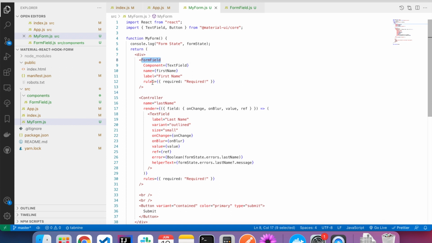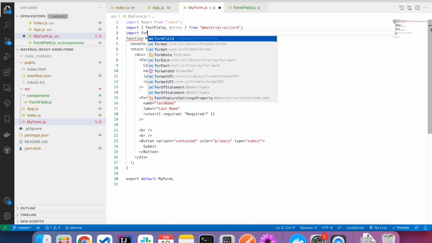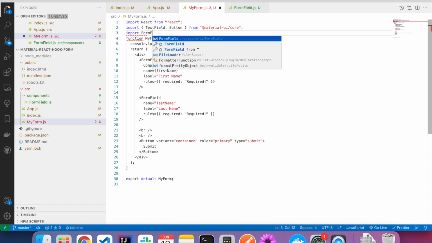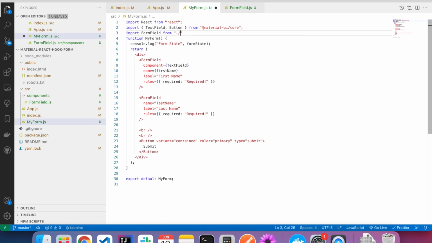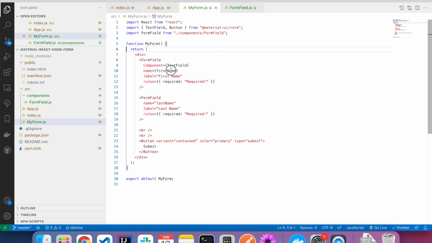Similarly, I can create a form field, name, label, rules. So import form field from component slash form field. First name should be in double quotes.